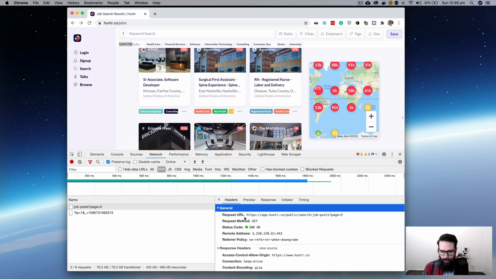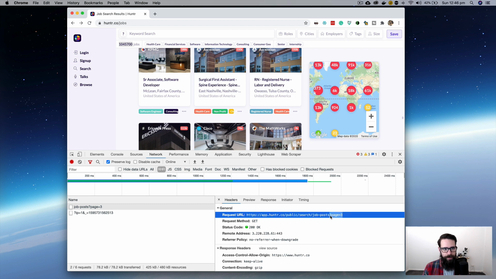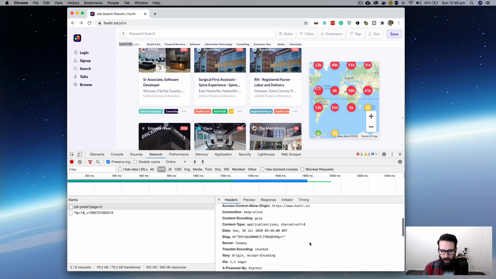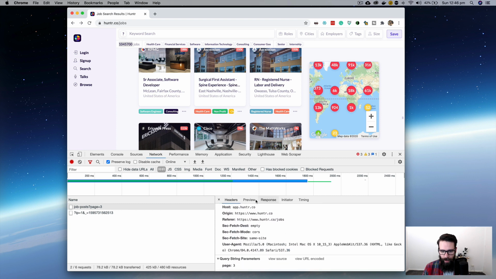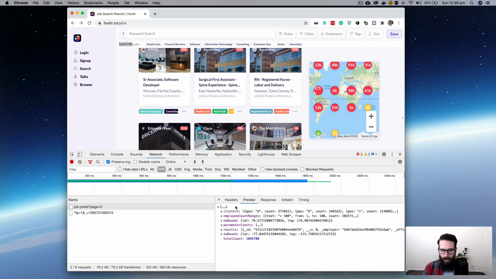So if you can see that there, we've got the request URL as app.hunter.co public search job post, and it's got a parameter here of page 3. Now this is good news for us so far because that tells us we can probably just change that to page 4 and get some more results back. Now let's have a look at what it's actually providing back to us.